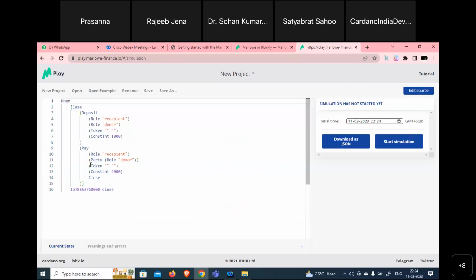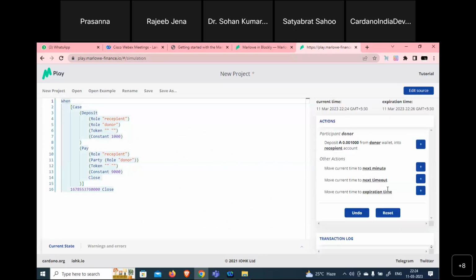Okay. So now I have to start the simulator. The initial time will start at 24. Start simulation. Now you can see that the amount deposited is 0.001 from the donor wallet. The question again arises: here the ADA defined is 0.001. Why?